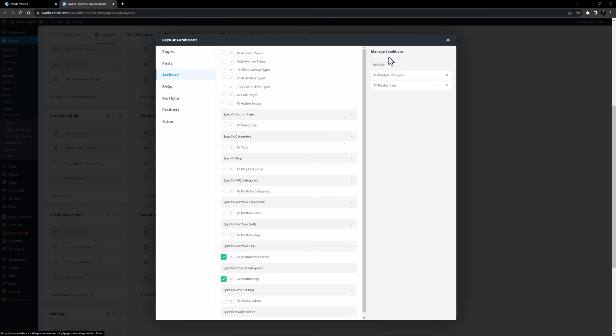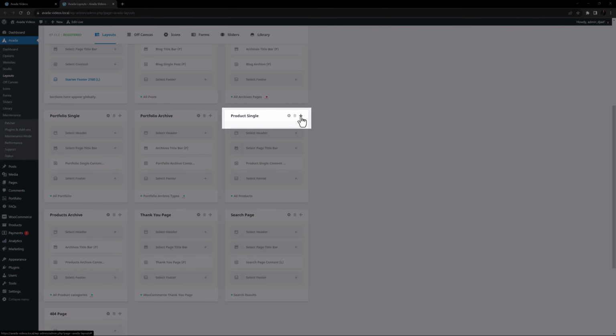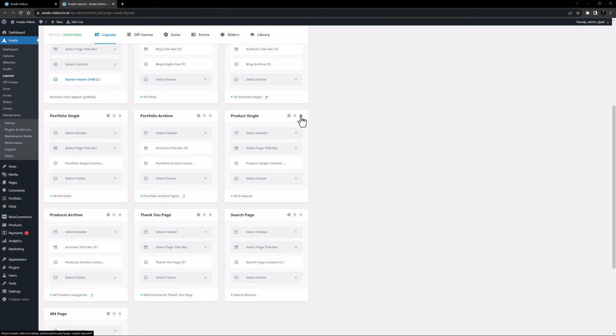One more thing to know about layouts is that you can move them around using the move icon here, and that layouts further towards the bottom have higher priority over layouts above them. So if there is a situation where a certain post or page would, because of the chosen conditions, qualify to be using two layouts, the layout further down will take precedence.